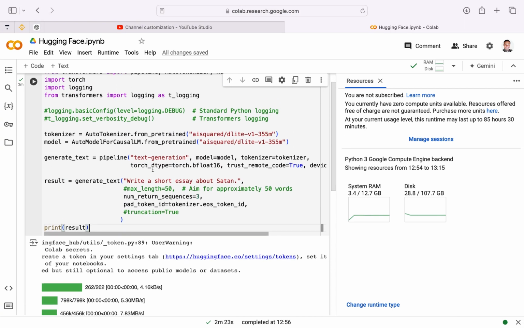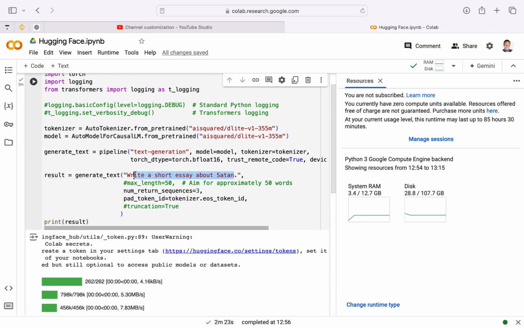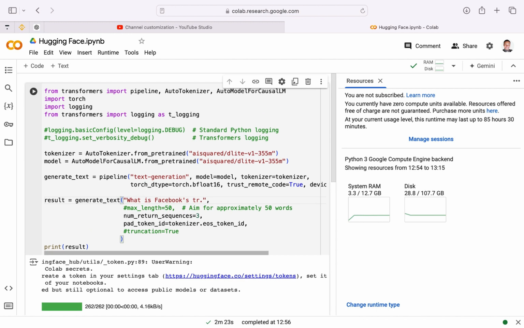So I'm going to run the code again. For example, we can ask: what is Facebook's transformer? Then I'm going to run it.